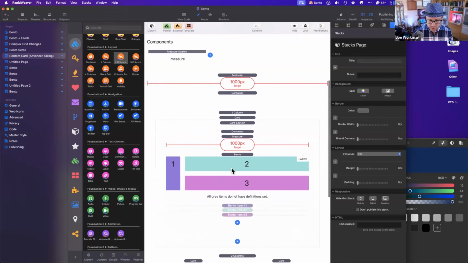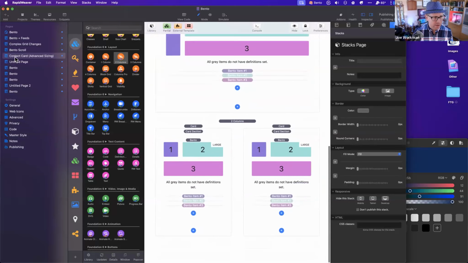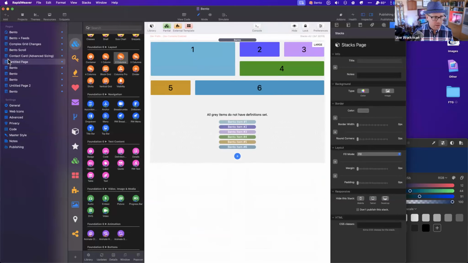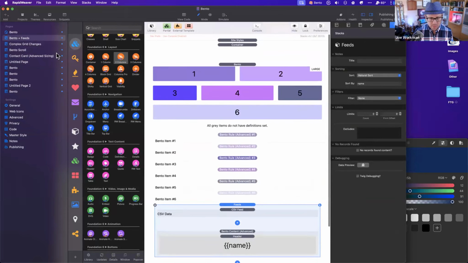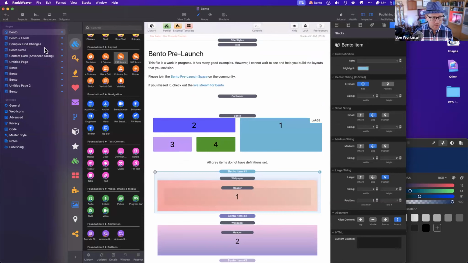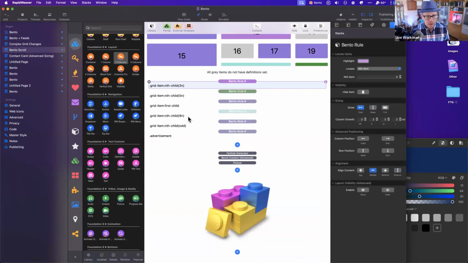Okay. Do I have a Bento Scroll that uses feeds? Let me see. Thought I did. Nope. Darn. I don't. Okay.